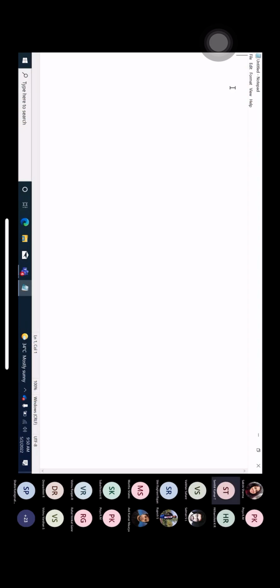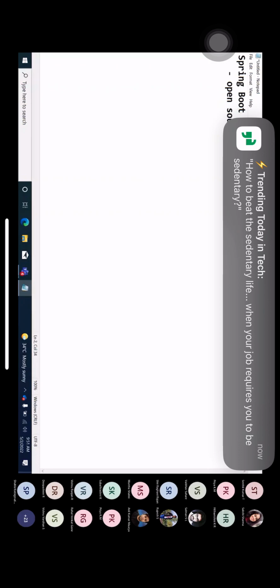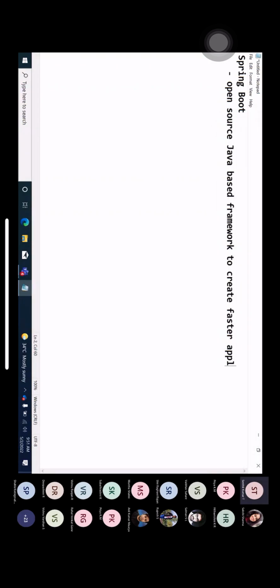Okay, so now we are going to start with the Spring Boot framework. It is also an open source Java-based framework to create faster applications. If I want to create any faster application, in that case you can go for a concept called Spring Boot.